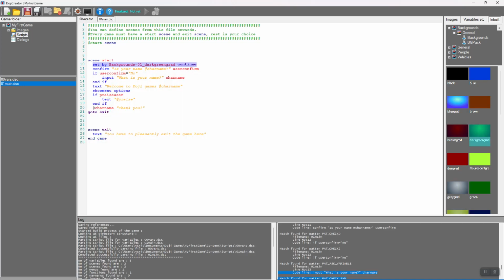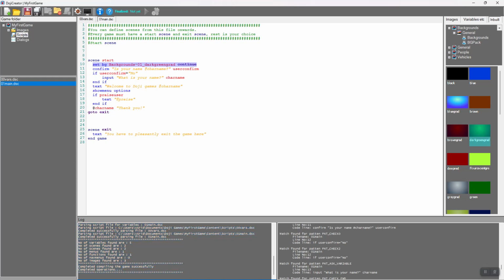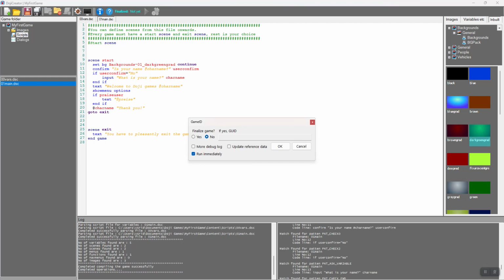For most of your purposes, this log will suffice. Otherwise, you'll have to look at this. Just let me close the game player. Now, during the game execution, you might also want to save the game somewhere.